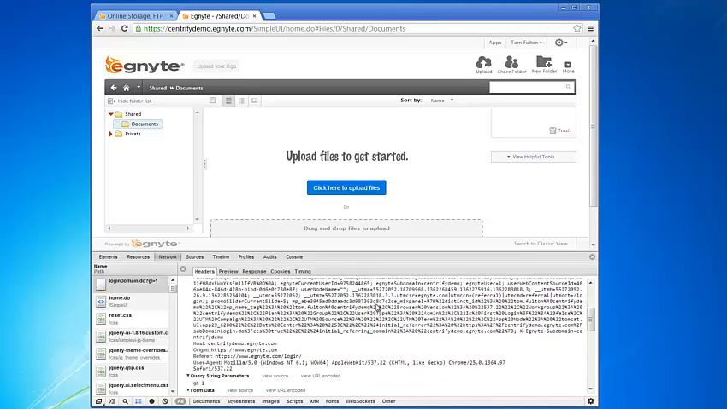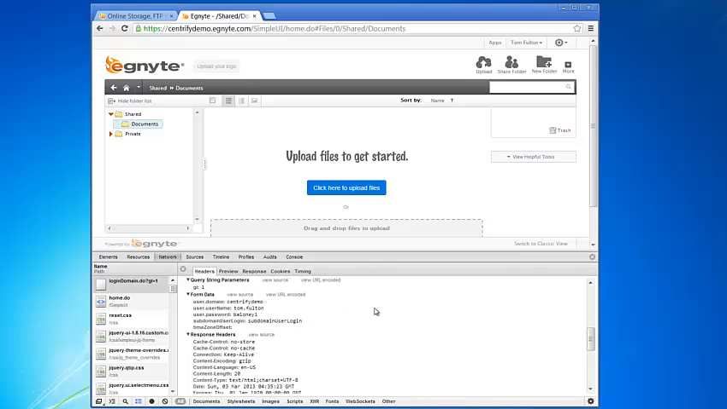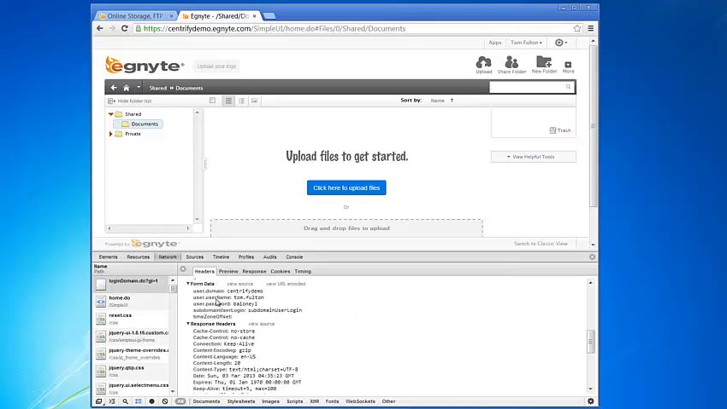And then if we scroll down through to form data, we can see the username is identified by user.username, and the password is identified by user.password. Those are the 3 bits of information we'll need to continue to the next step. So we'll leave this browser open, and let's go back to the Centrify Cloud Manager and configure the application.